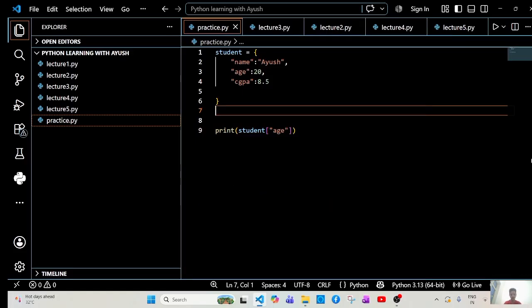So next, we don't need to remember index numbers. We simply write the key name. Python automatically returns the corresponding value. I will give a real life example based on this. Imagine you go to a library. Instead of asking, please give me book number 1 to 5, you simply tell the librarian, I need the book named Python programming. The librarian searches using the name, not the number. A dictionary works in exactly the same way. It searches the data using keys instead of index numbers.